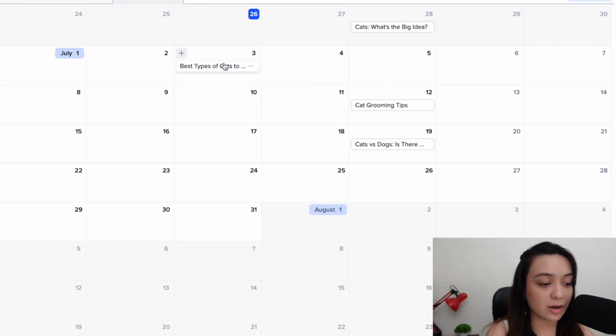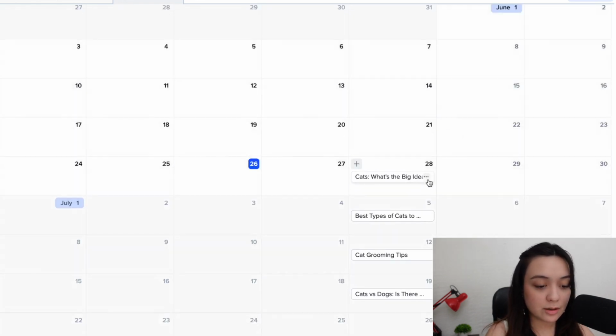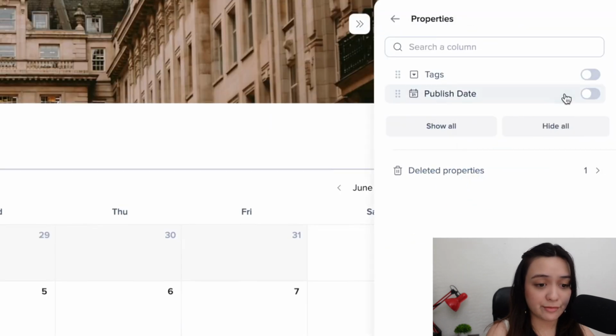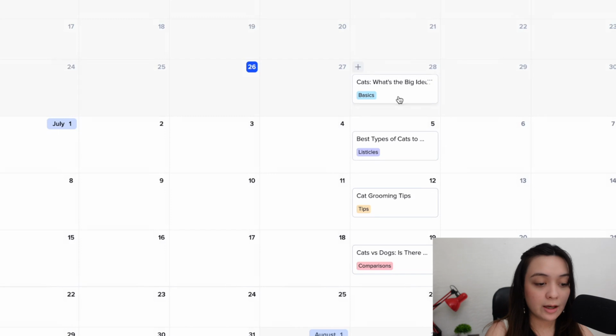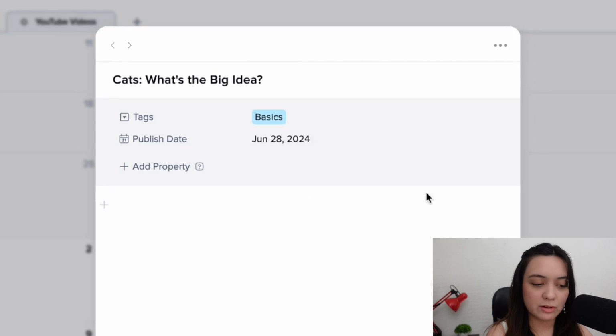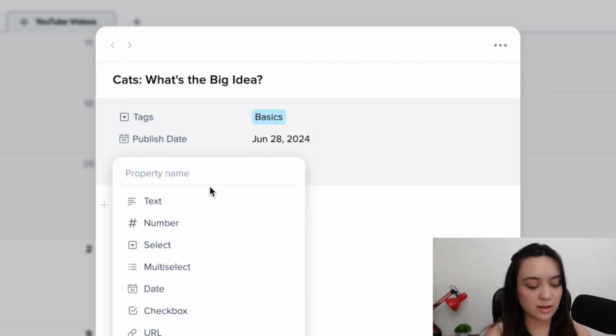You can just drag and drop things if you want to reschedule them. And you can also showcase different properties if you want to have them visible here. So maybe let's add a tag feature. And a property I forgot to actually include into this collection is the status. That's something I always include in all of my project management. Anything related, I always have some kind of status to show just what it is.